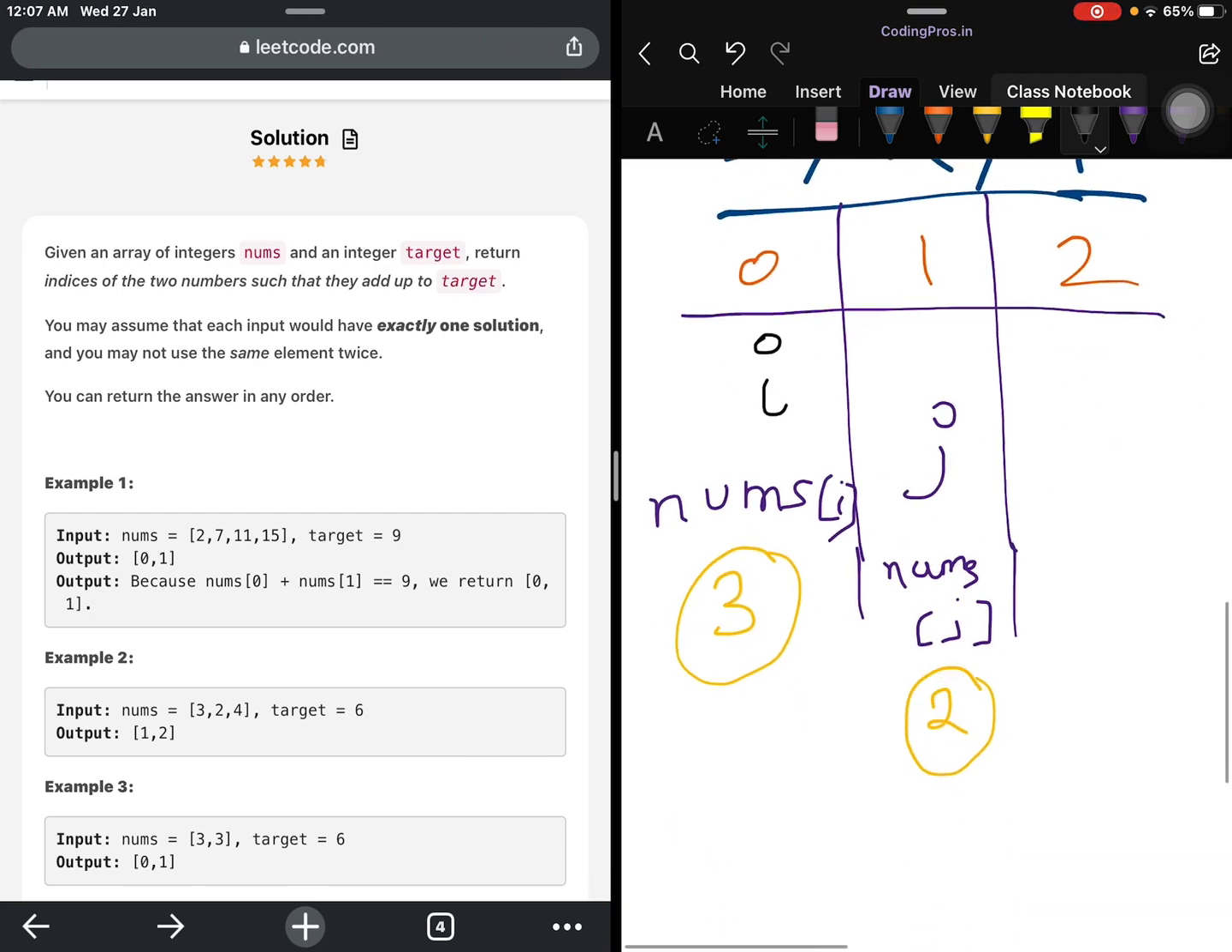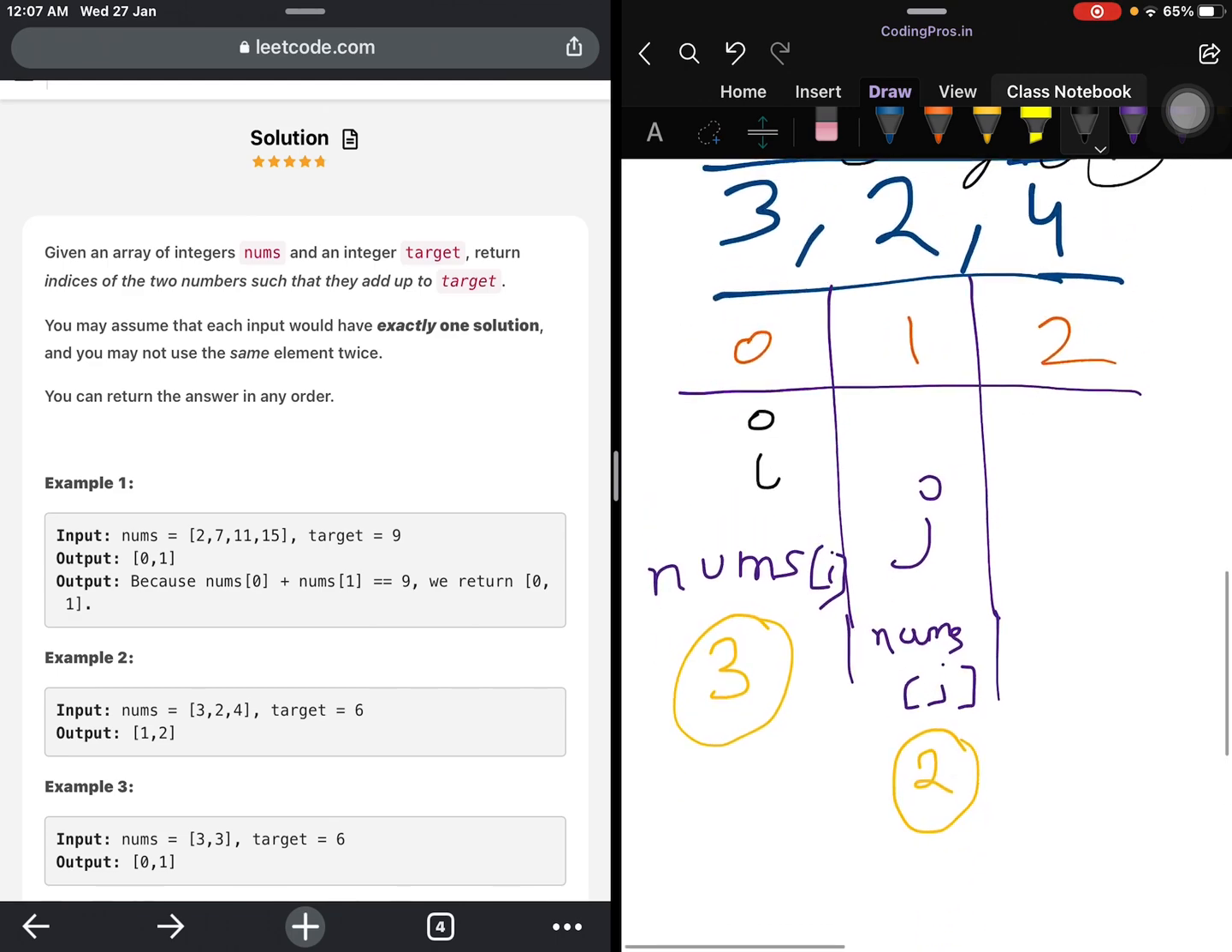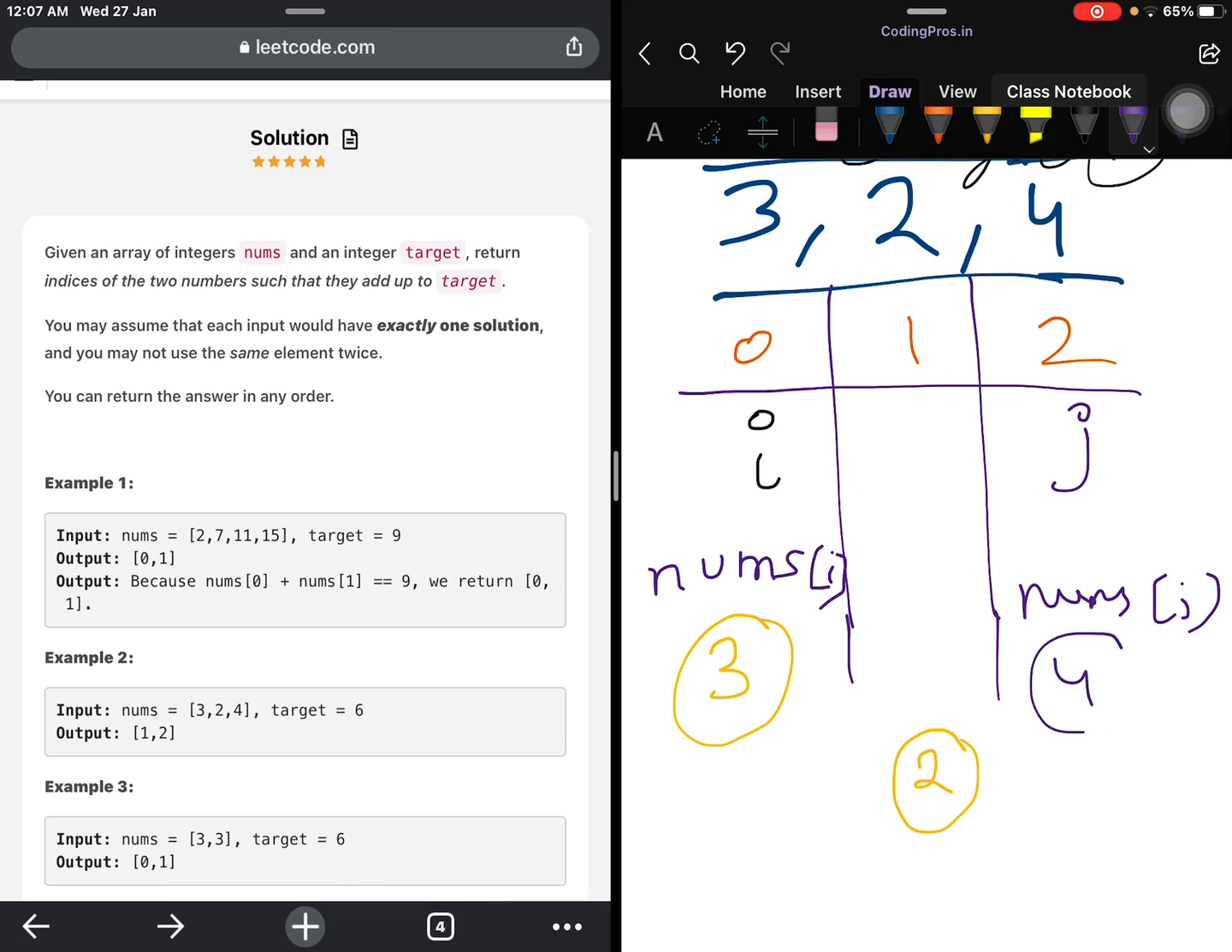Target is 6. So 3 plus 2 is not equal to the target, which means we have to move forward. Cool. Okay, so I remove my j from here and put my j here. Now if you see nums of j, this is equal to 4. Nums of I is 3. 4 plus 3 is 7, which is not equal to 6. So I'm done. I don't have any more elements to go, so I iterate over I.